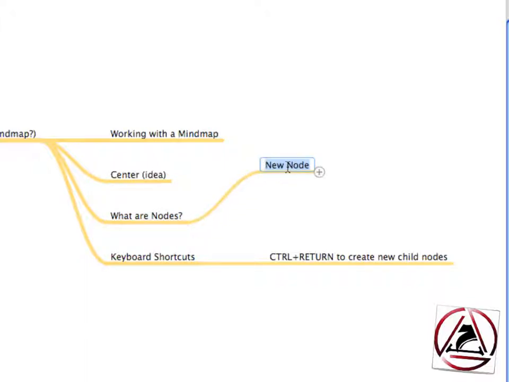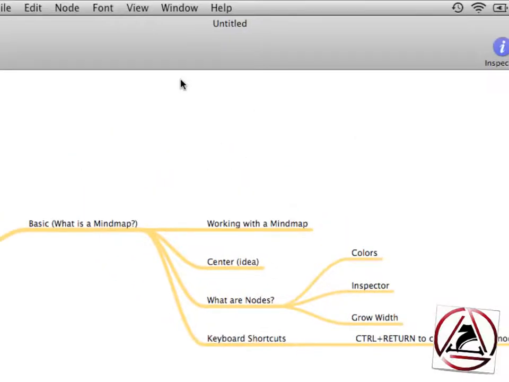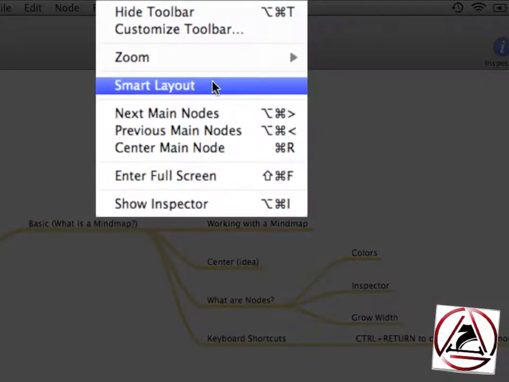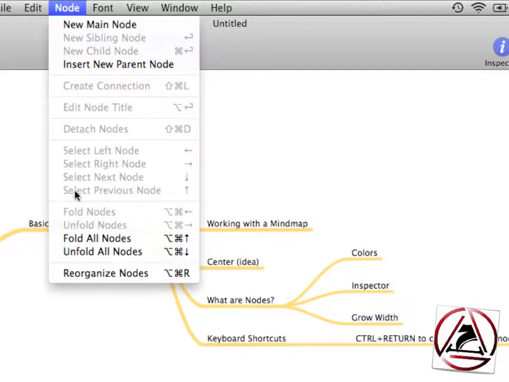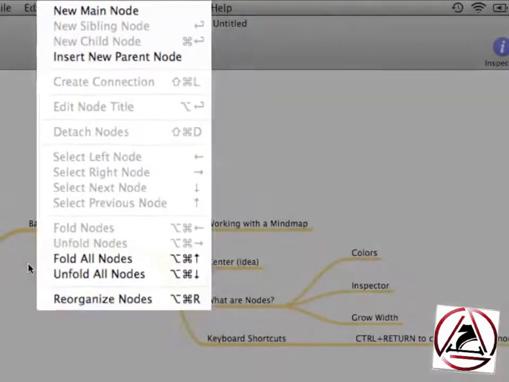You can set nodes to appear in different colors. You can customize your nodes in the inspector, and you can even set a grow width. You see now that everything's a little messed up here. We can turn on the smart layout feature, or we can go to node and reorganize our nodes.